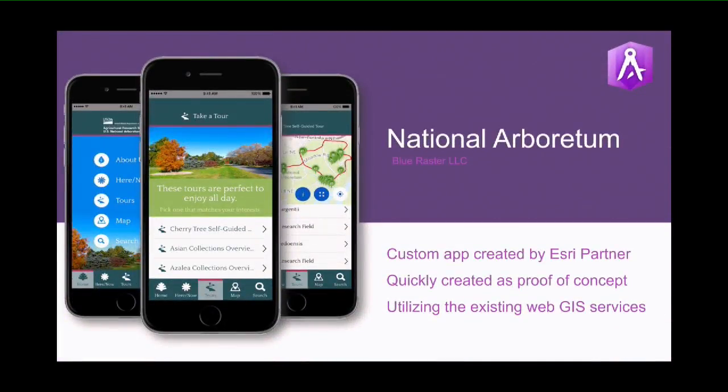We have a partner, National Arboretum. They are an ESRI partner, and they built an app. The partner is Blue Raster. They built an app for the National Arboretum, and basically they'd been doing some GIS work. The National Arboretum had all this data, and they quickly made a mock-up. Hey, this is what it would look like if we built an app for you. Would you like us to do it? And sure, and then they got the contract, and they built this very cool app. So they quickly go from proof of concept to actual deliverable application.